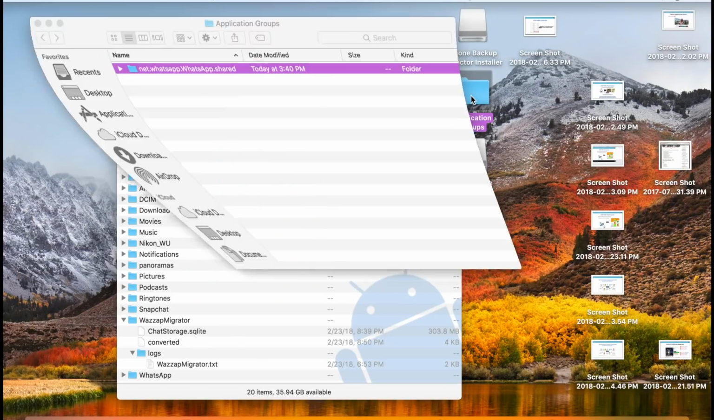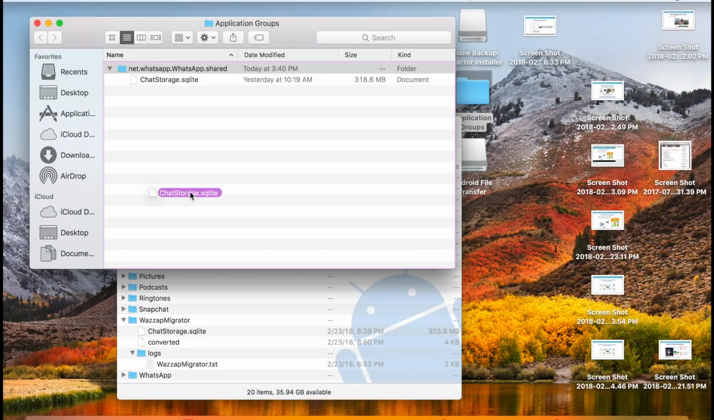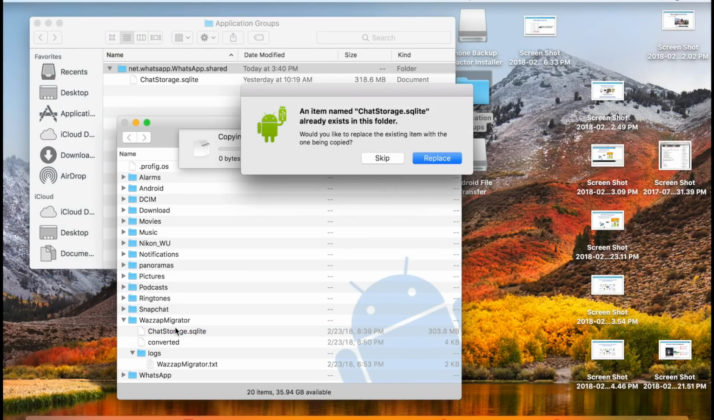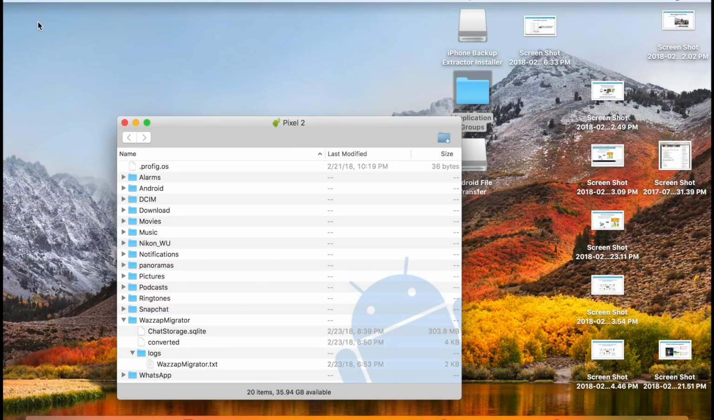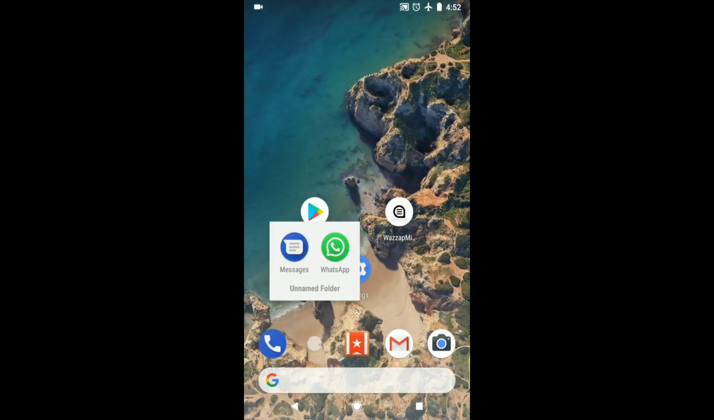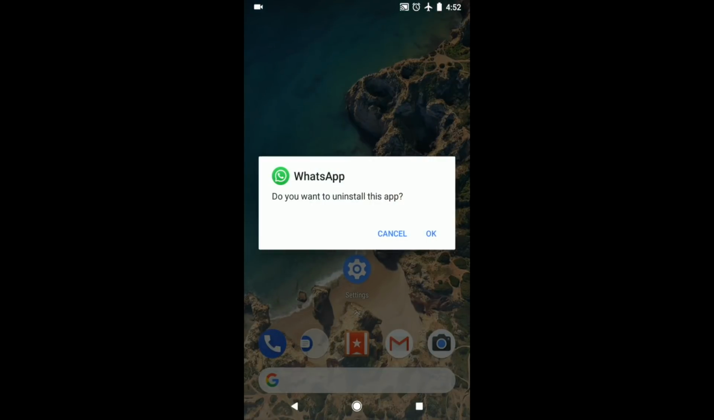Next, open the file where the ChatStorage.sqlite is and migrate that to WhatsApp Migrator on your Android, in the Android folder. Just make sure you put it in the right folder, if not, it won't work. So after this, we're going to go back to the phone, and you have to delete WhatsApp off of your phone if you have it on your Android phone.